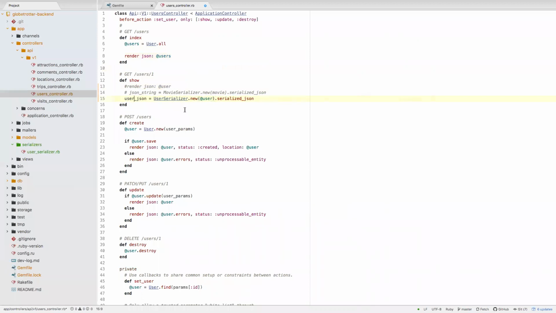Howard, you want to change it back to user? Thank you. Yeah, thank you very much. Please don't hesitate to point those things out, because those are things I forget all the time.